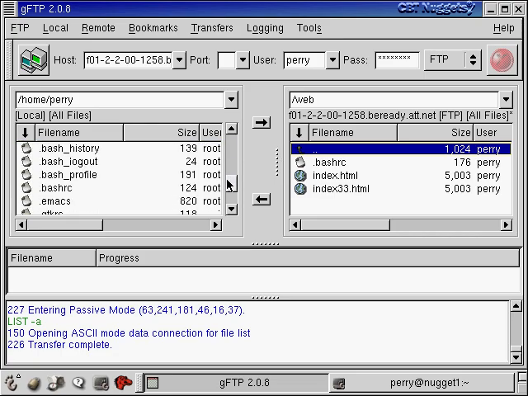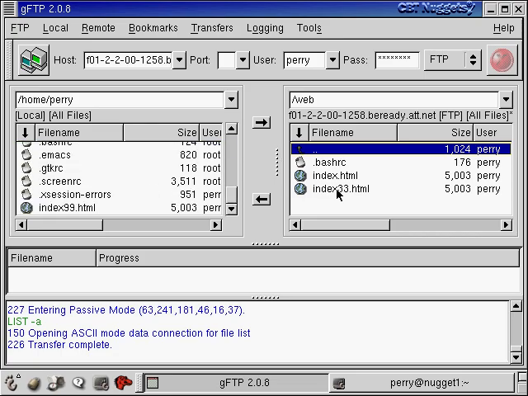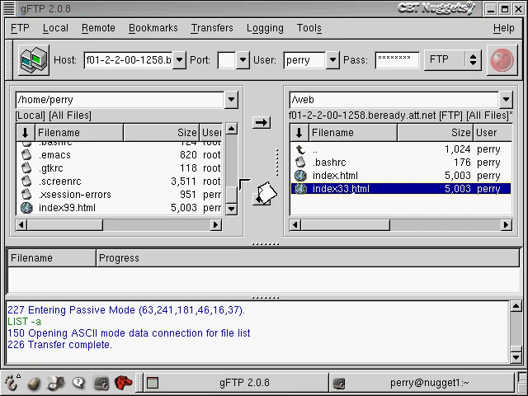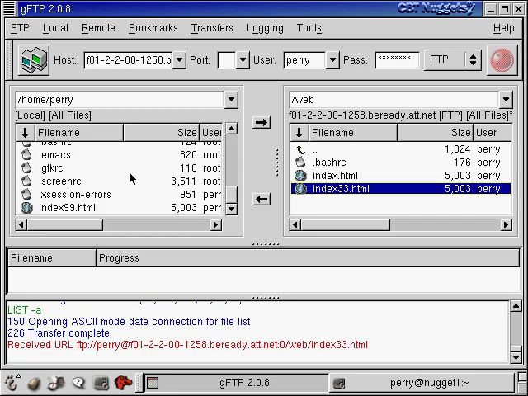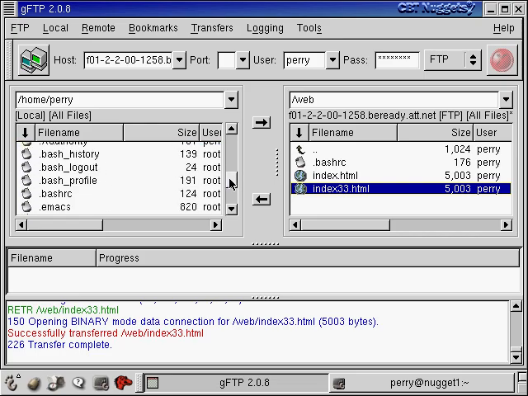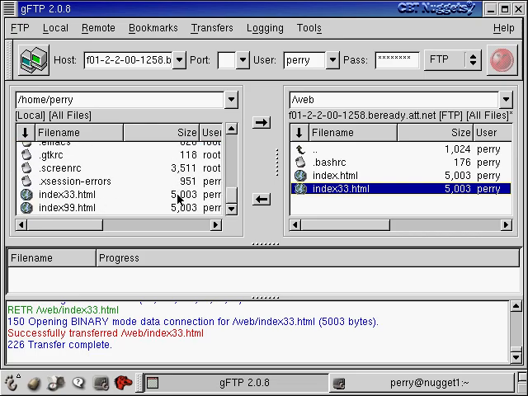Okay, and now if I wanted to bring some file here, I could highlight it and I could drag it over. I could click this button or so on. I'm just going to drag and drop. So I'm going to drag it over and drop it. And now down here it's saying, okay, the connection's finished. Here it says the transfer was complete. And if I look down in my list here, you'll see there's the index33 that I just brought over from the other site.